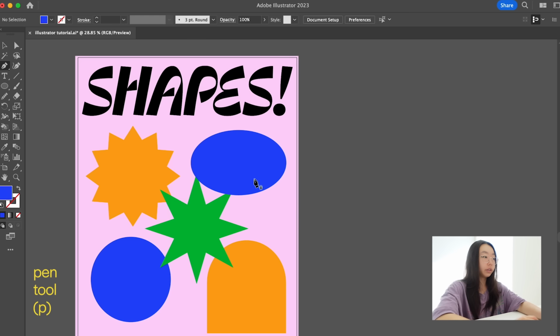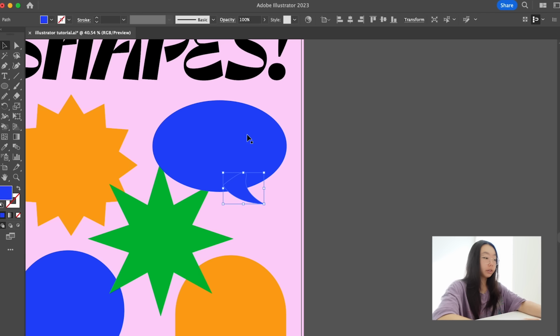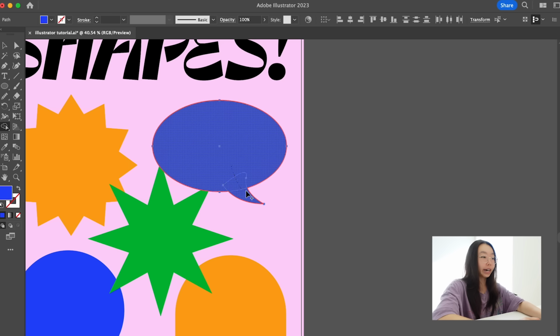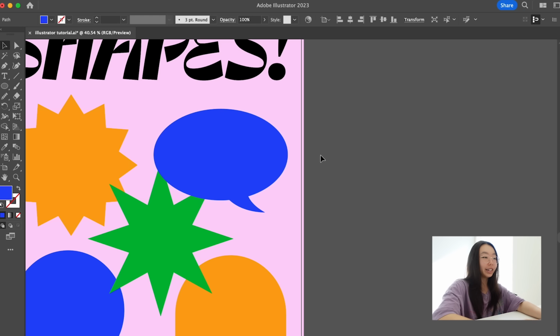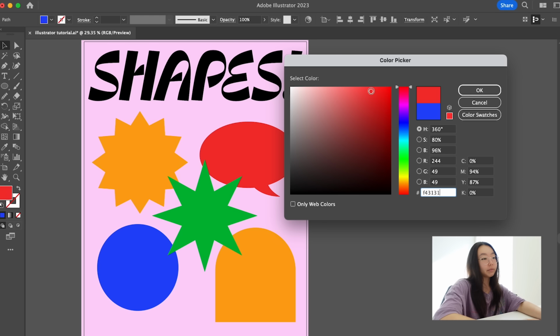I'm gonna take the pen tool. I'm just gonna draw a little shape so it looks like a speech bubble, like so. Select both by holding shift and clicking to select both. And then I'm gonna press Shift M. And what that does is it brings up the shape builder. And this is a really cool tool that I really use a lot. You just drag across both of them and boom, now it's one shape. Super cool. I use this tool a lot. And we're just gonna make it a nice red.